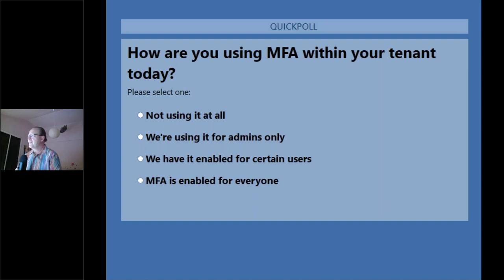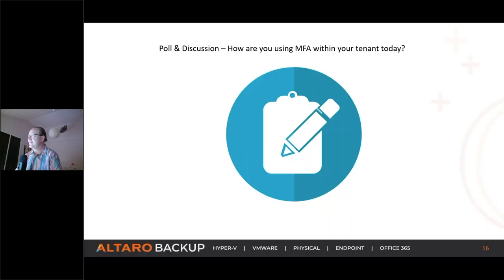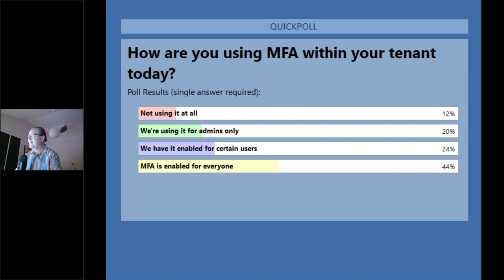Yeah. With that in mind, I'm going to go ahead and close the poll and share the results, because we must have some of the 8% in the room with us today. We got 44% say they've got it enabled for everyone, which is fantastic, right? And that is excellent. Certainly things like conditional access make it easier to roll out to your run-of-the-mill end user. I think you're going to get into that a little bit, but we have 24% who have it enabled for certain users, 20%, and then we got 12% not using it at all.